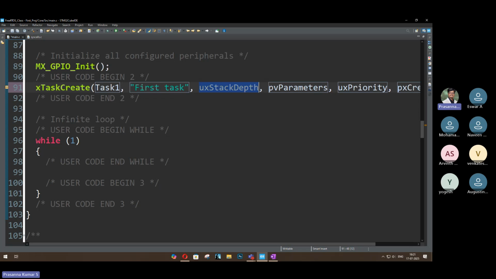You can give anything inside the double quotes. That is for our understanding. Whenever we are debugging the code, we need to know which task is created. For that, we'll be giving that in the double quotes. And the third one is the stack depth.